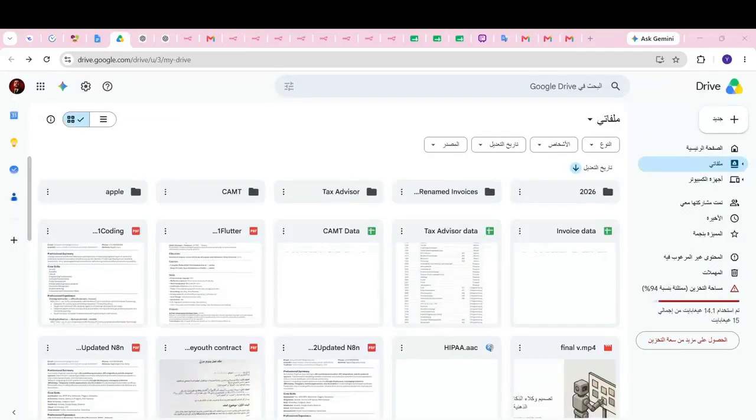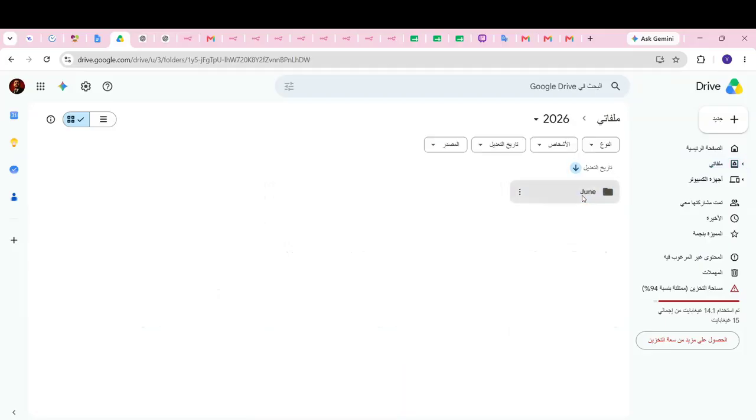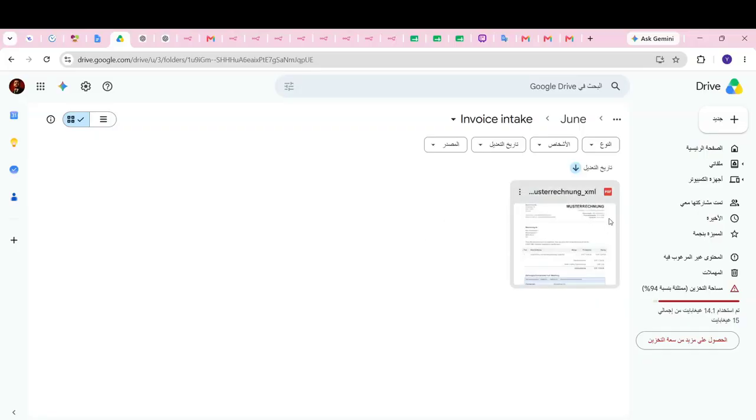When the first flow finishes its work, it sends that invoice to Google Drive, in this account: 2026, June, invoice intake, and this is the invoice we sent before. We will move to the second workflow.